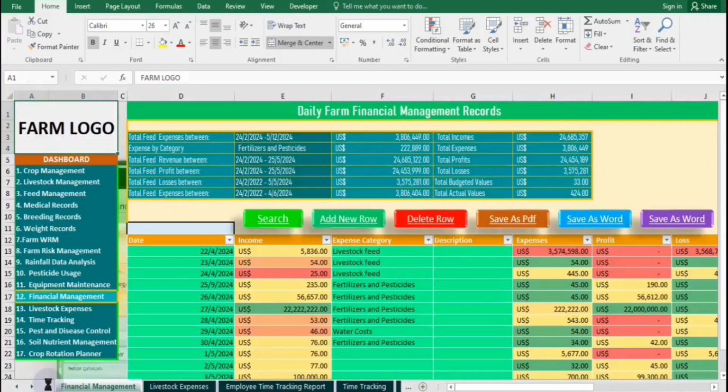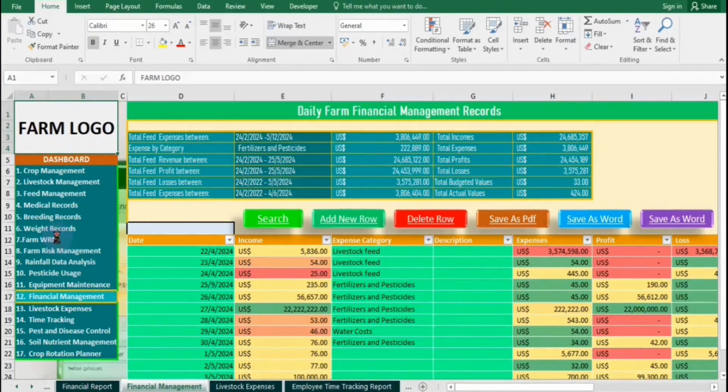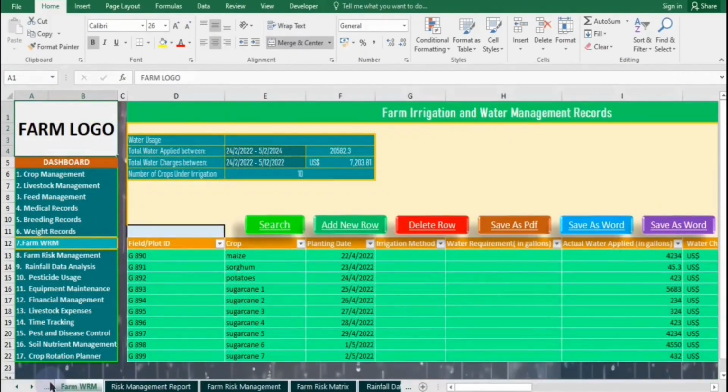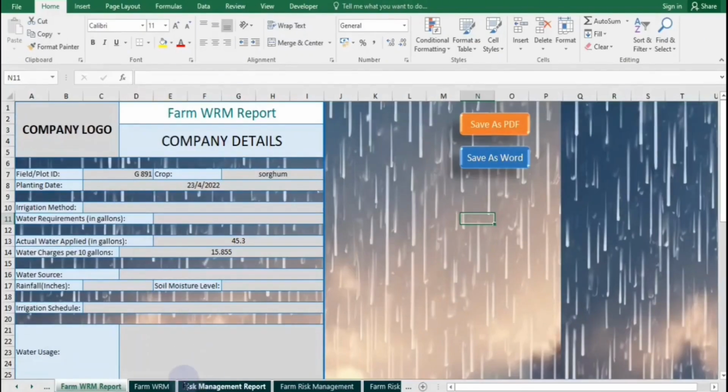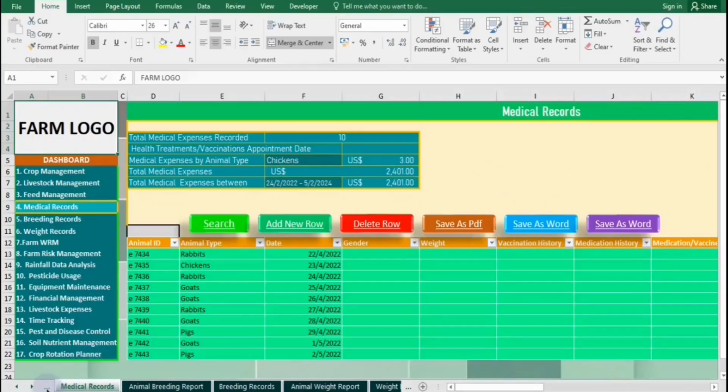Simply click on any worksheet name, and you will be immediately navigated to that specific worksheet table. Keep in mind that the worksheet names correspond only to the tables, not to the reports, which are located adjacent to their respective worksheet tables.